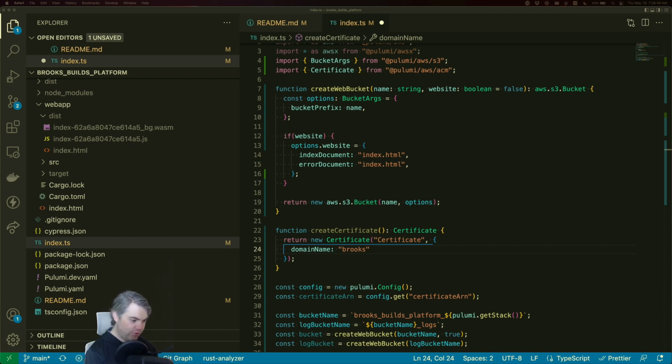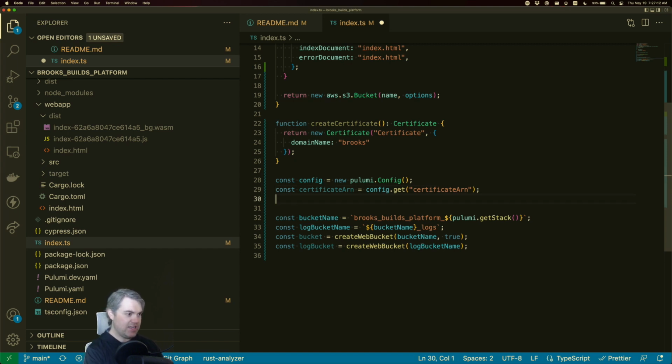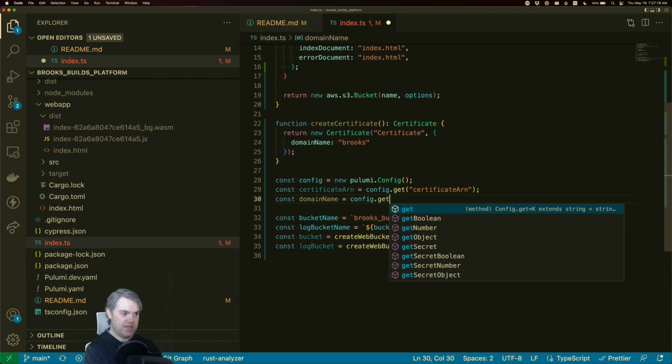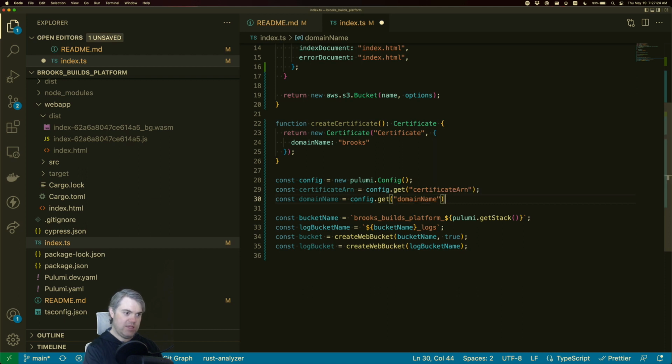Okay, so I have one hosted zone in here. I'm not showing this because I don't want to accidentally show off anything. Okay, so it is brooksbuilds.com, all one word. So let's actually have this be a config setup, just in case I do this with anything else. I think that'll be good here. So const domainName equals config.get domain name.